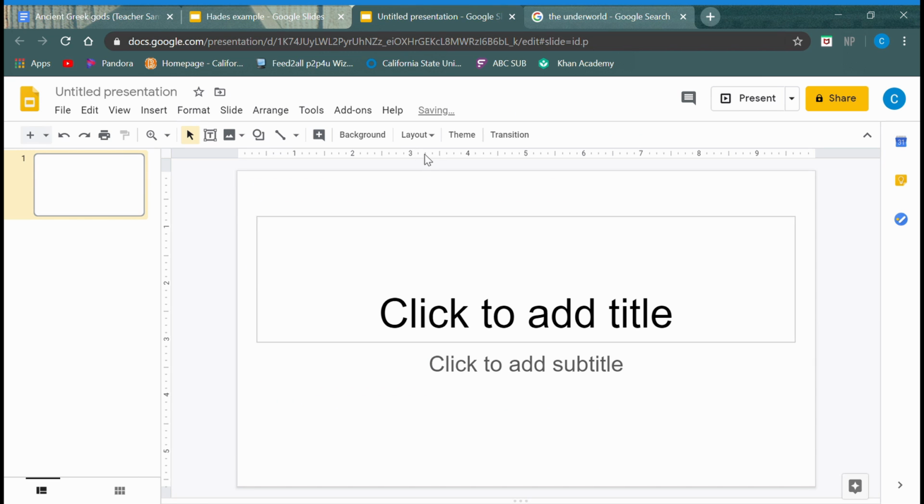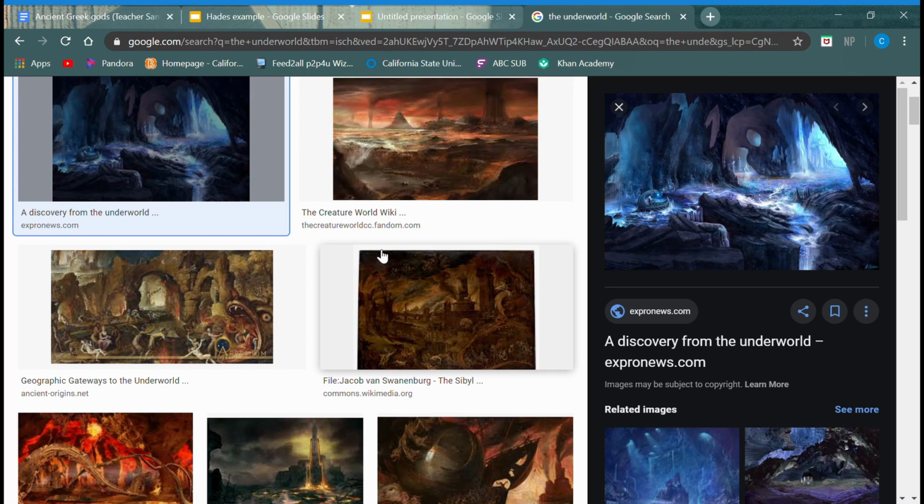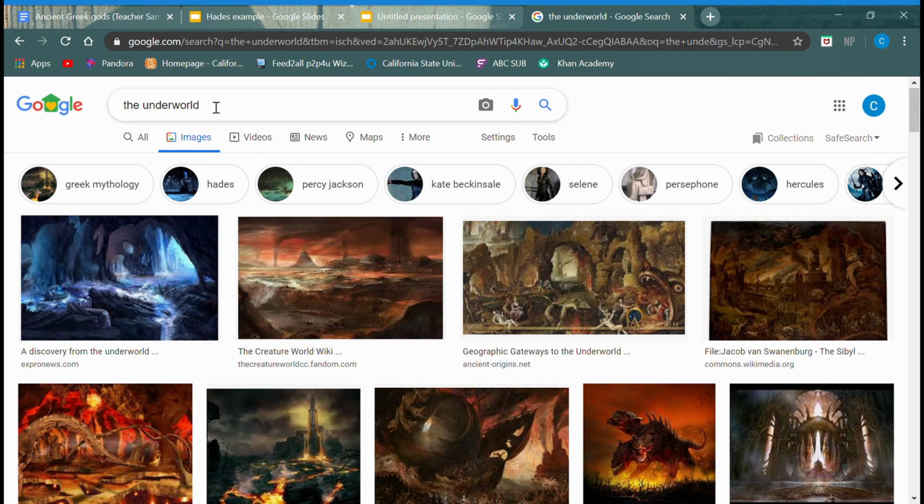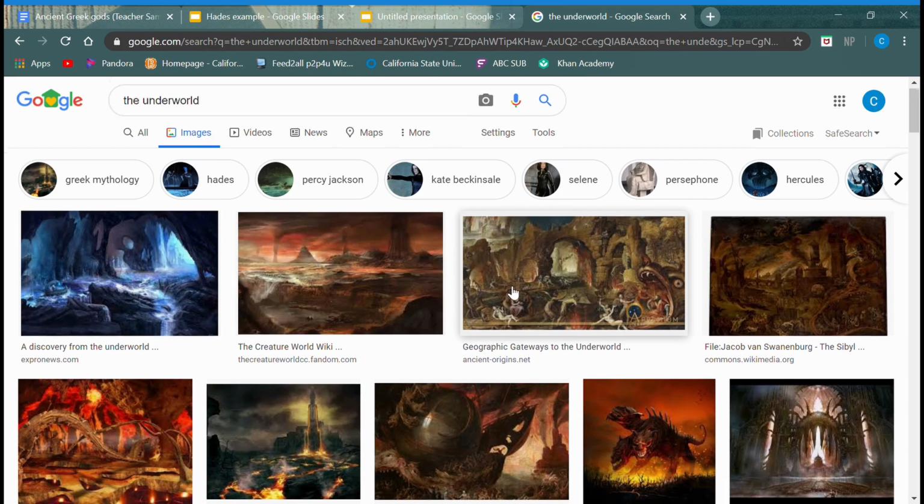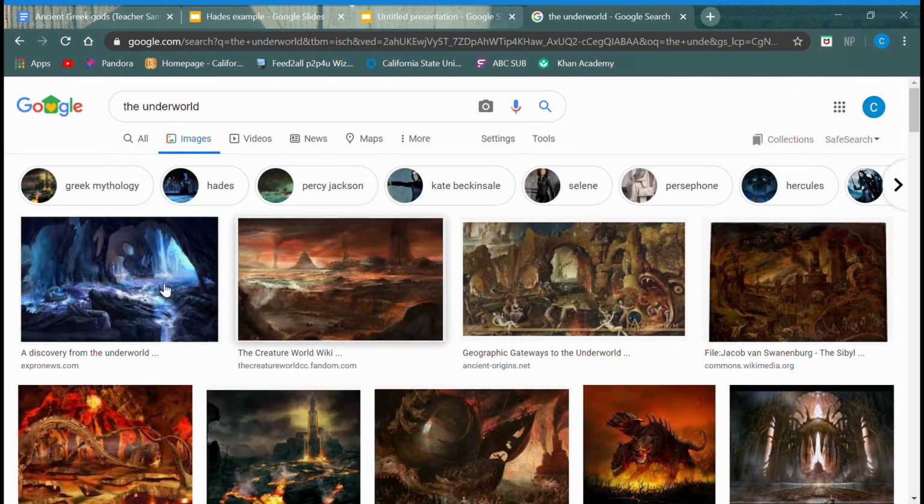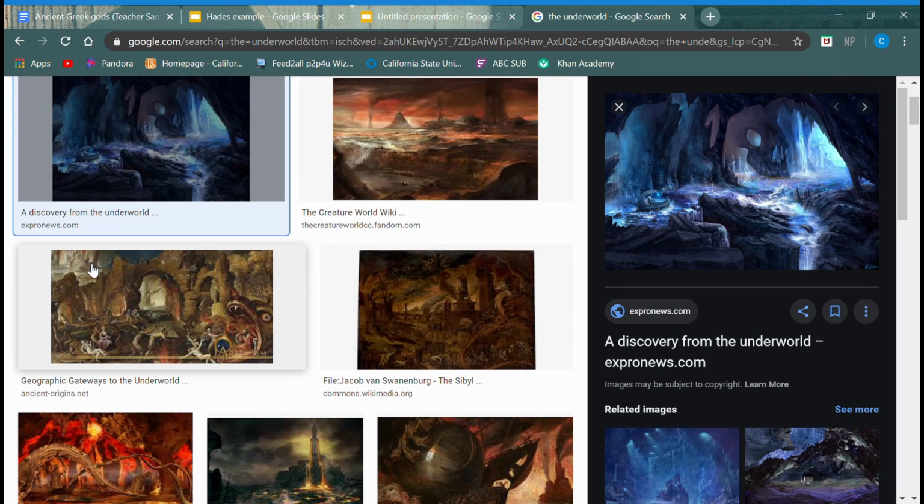I feel like the easiest way to be creative with Google Slides is if you simply choose the blank background theme. That way when you insert a background, you could tell what spaces you're covering. I know that my god Hades is the god of the underworld, so what I did was go to Google Images and type in the underworld. I scrolled all around to see which one I liked the best. The very first one I liked a lot because it's very dark, what most people think the underworld looks like.